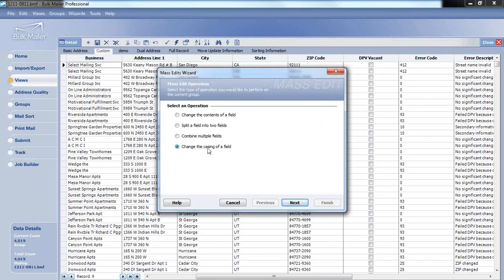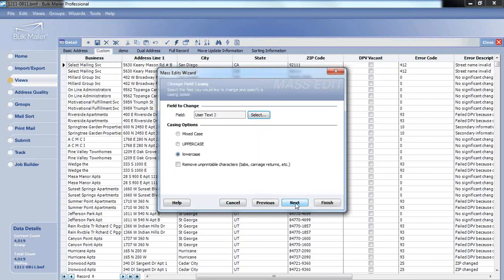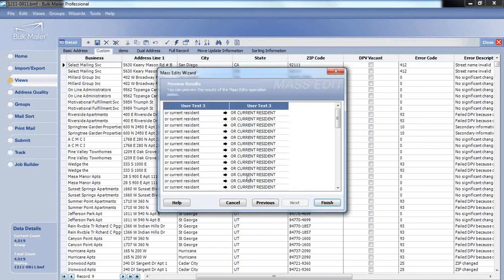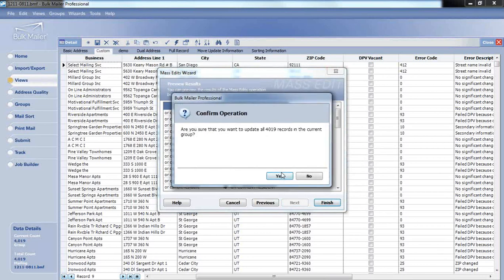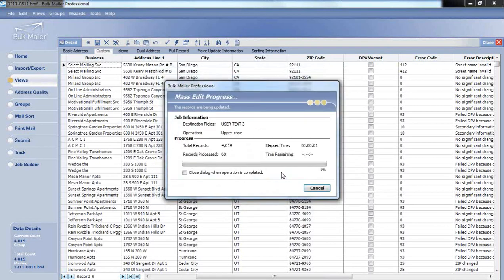Change a casing of a field. This is very handy if you have data in user text fields, for example. So I'm going to select that user text 3 that I did before, and I can apply mixed case, uppercase, or lowercase to it. I'll just go ahead and pick uppercase to show you what it's going to do. It's going to go ahead and update those with uppercase, and then click yes.